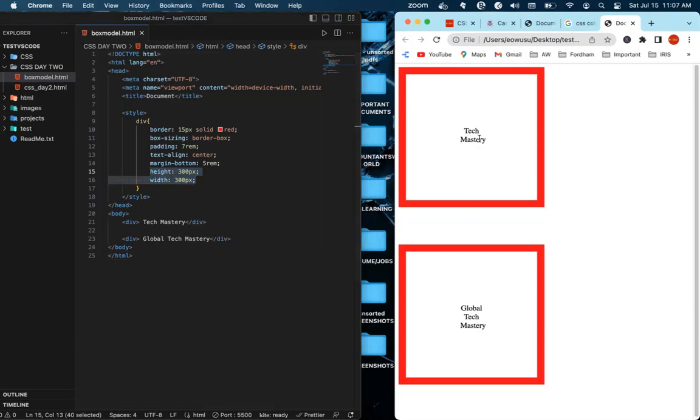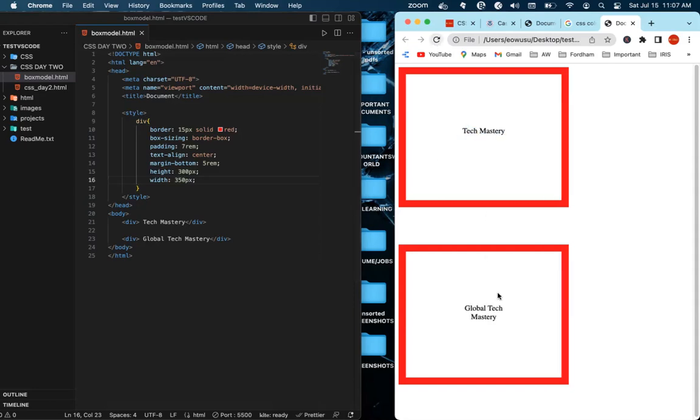But right now, even the content box, the width of the content box is very small. That is why the tech mastery is on 2 lines. If I want this to be on 1 line, I have to increase this width a little bit, say make it 350 pixels. But when you see the problem and you can tell the cause of the problem, then you are ready to become a web developer.